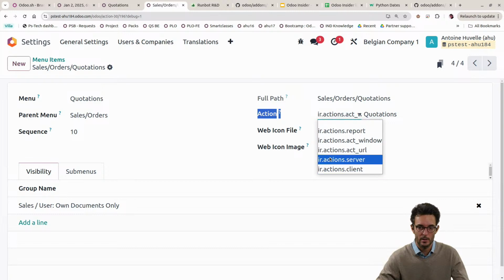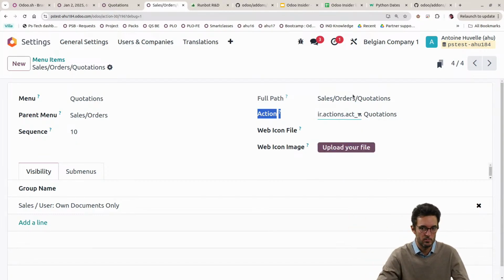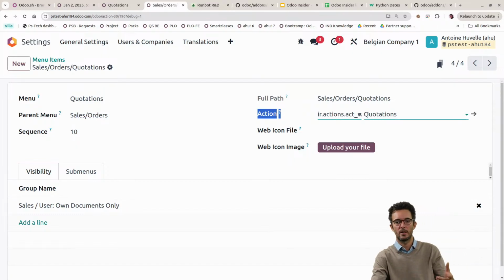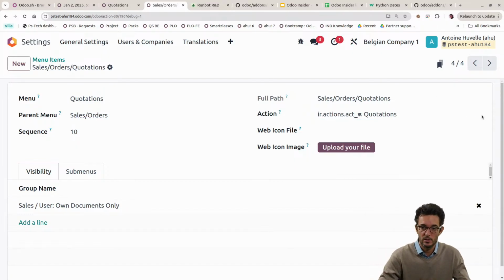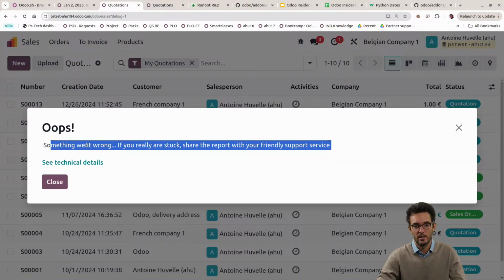And you see you have different types of action. In fact, I could have an action, a menu item that loads a Google new window if you want. That would be possible. I don't see the use of that, but it's just to illustrate. And then you see you have action quotation here, which is the one I changed. And it's good that I'm going here because then I can show you how I change it in a wrong way. Because here it's telling me, hey, something went wrong.